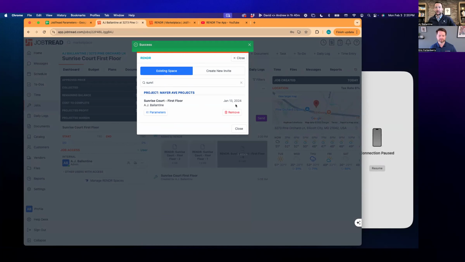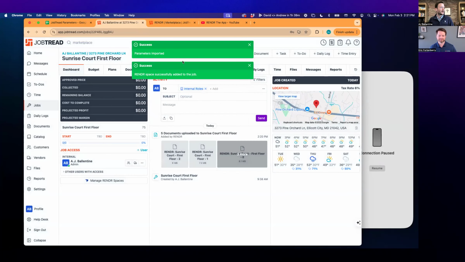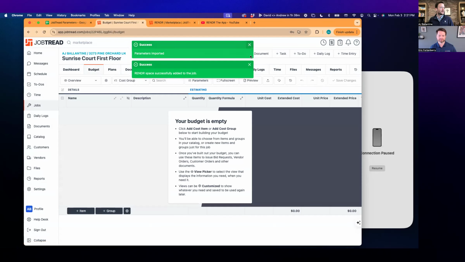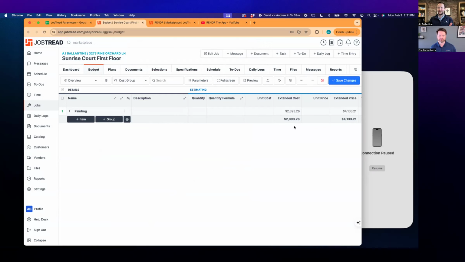Of course, my internet's running a little slow because of the webinar, I'm sure. So we're going to import all of our parameters. And on my budget tab here, I have a group for painting. This is just going to spit out a painting number. So once I select this, it says, okay, my cost to paint this space is $2,800. That's not really impressive for me. All right, so let's go back here.